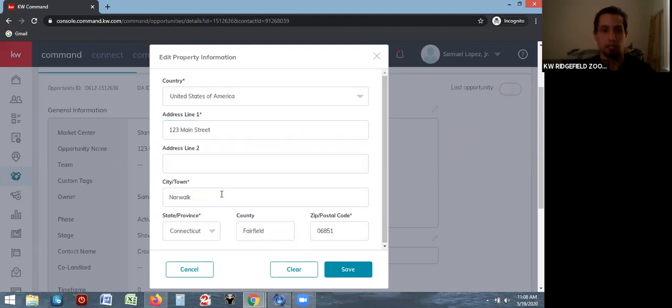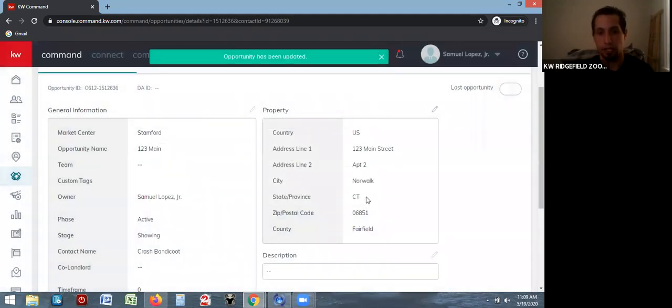123 Main Street in Norwalk. Once you select the one, it'll automatically put the country, the state, the city, the zip, and the county. The only thing it does not autofill is unit numbers, apartment numbers, things like that. You'll just have to put that in manually. So 123 Main Street, apartment 2 is our address. And then just save it, and it fills it up here for you.